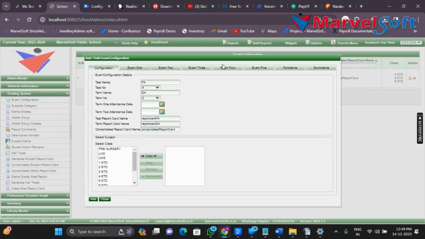In the configuration menu, locate the test name field and enter the desired name like FA Formative Assessment. Then, in the number of tests field, select the test number such as 4. Also, enter the desired term name, for example, SA Summative Assessment. Then, in the number of terms field, select the term number such as 4.